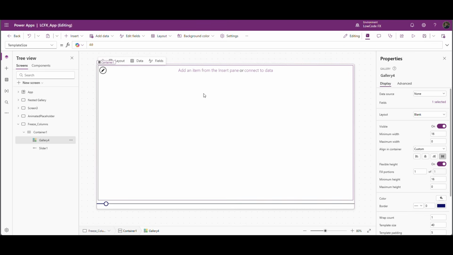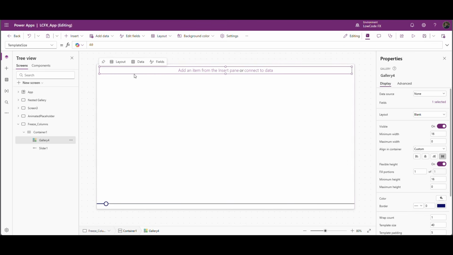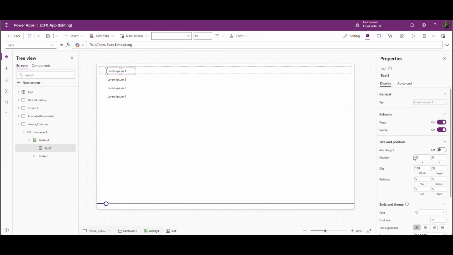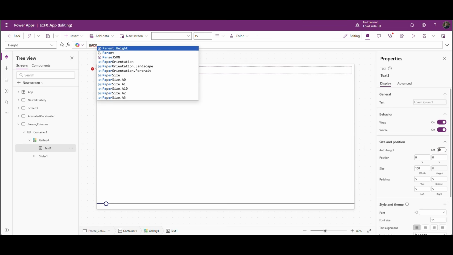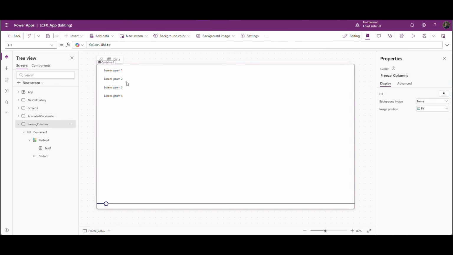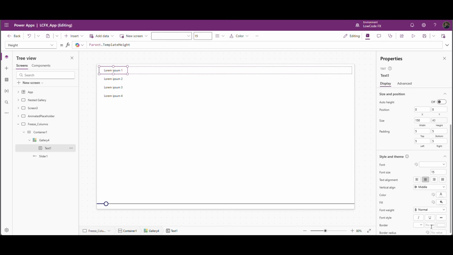This is very important: don't insert a horizontal or vertical container inside this template. You can directly use controls or you can leverage the basic container. So I'm going to add a text directly over here, and we can play with properties like this. Width I will keep 150. Height I will set to parent dot template height. Let's align this center. I will add a kind of border.